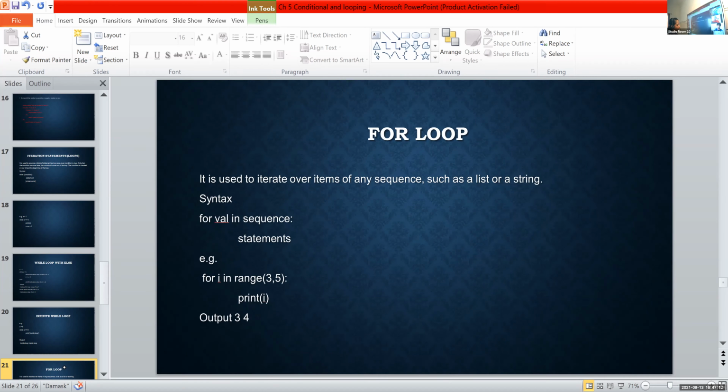Did you complete this one? The syntax and that example?